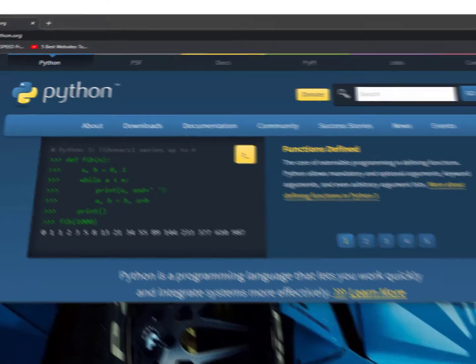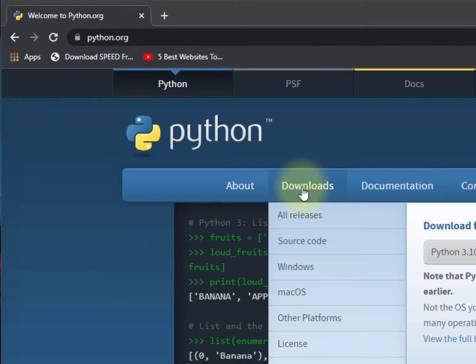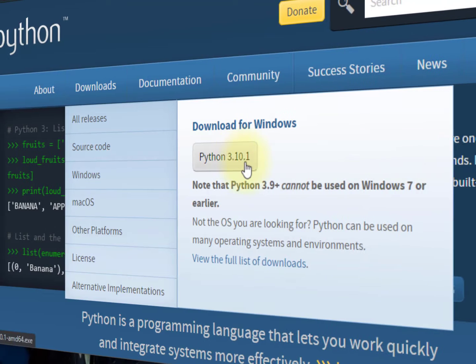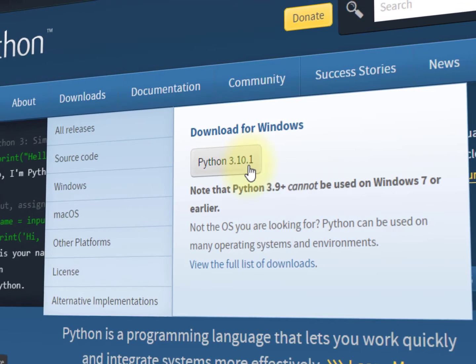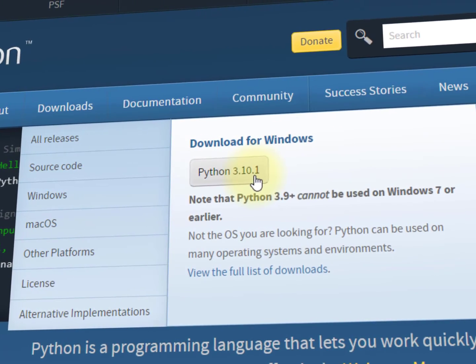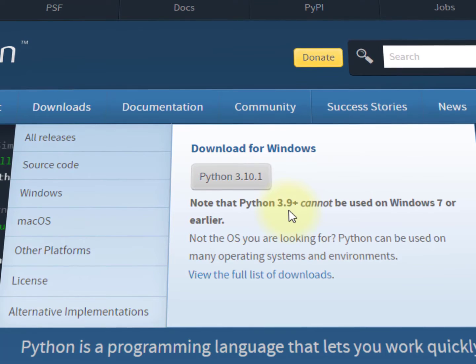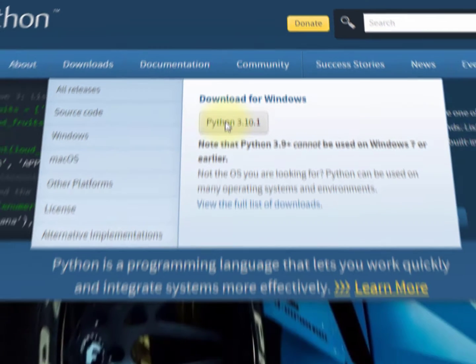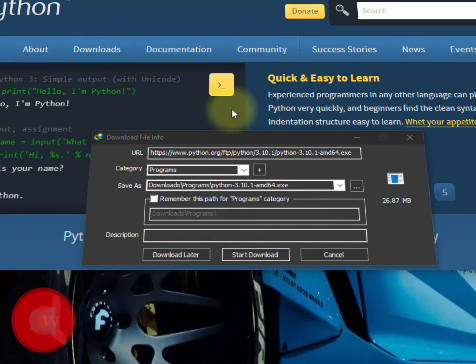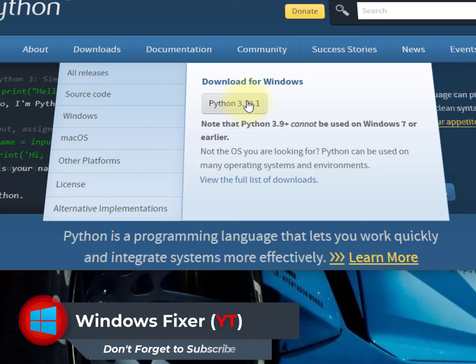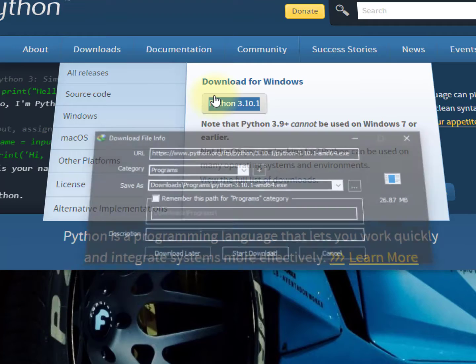Okay, now how you can download this? So simply you can see here the download button, and here you can see Python 3.10.1, so that's the latest version of Python. You can download it from here, and make sure to note that Python 3.9 plus cannot be used on Windows 7 or earlier. Now just click on Python 3.10.1 for downloading, and if your IDM is expired, just hold the Alt button from the keyboard and click on the Python, so it will download through your browser.